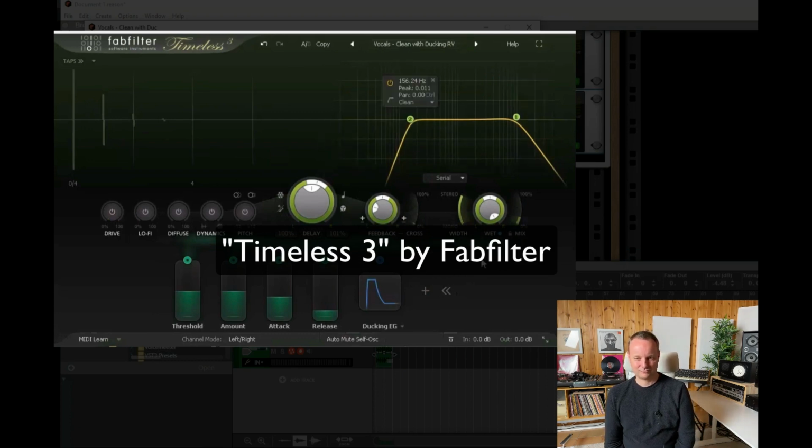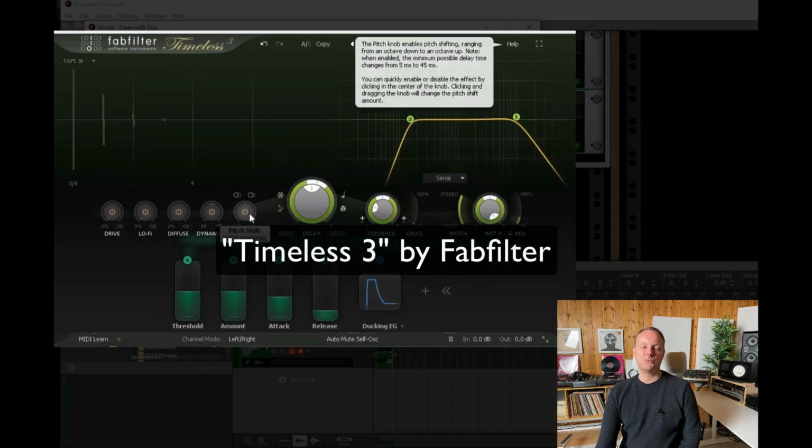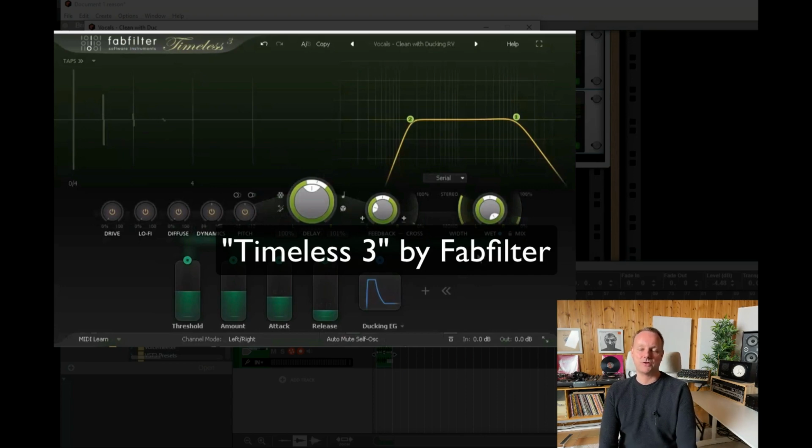Just this preset alone, but the Timeless 3, it has so much good with all these, with the drive, the lo-fi, the diffuse, and the dynamics, and also pitch shifting, the delays. I think for a simple soul like myself, I might be overwhelmed by all those functions, but at the same time, you don't need to care so much about all the functions. What you need to care about is that big knob and that a bit smaller knob on the side, the feedback and the wet dry, and then you should be good to go. Use some presets, and then you might see what else it has to offer.